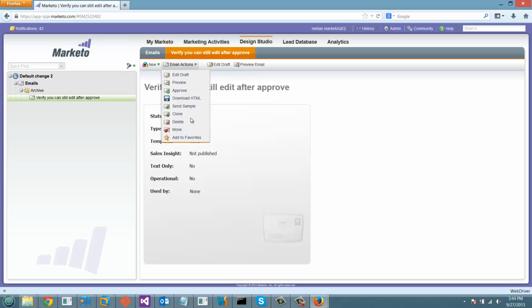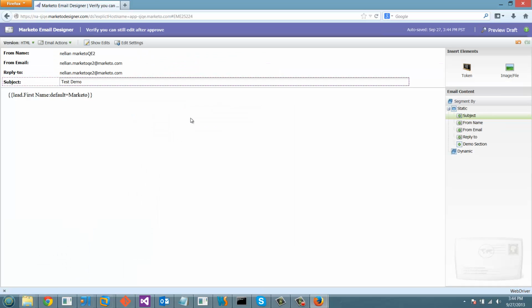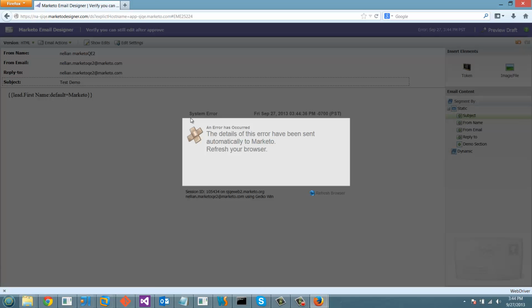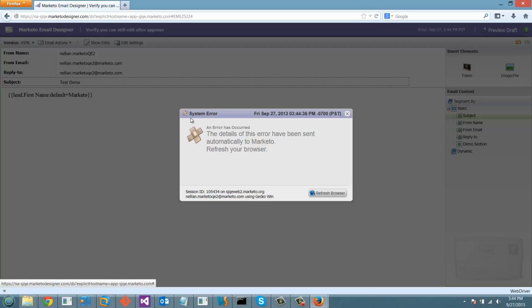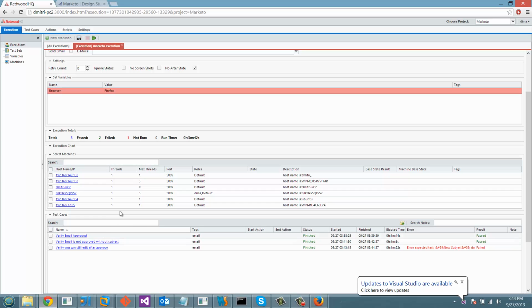Now we approve it, and we're trying to edit the message. And we got a system error here. The test case expects that we can continue and edit the subject, so it expects a new subject to appear. So it's supposed to fail. We're supposed to get an error message, and we got one.